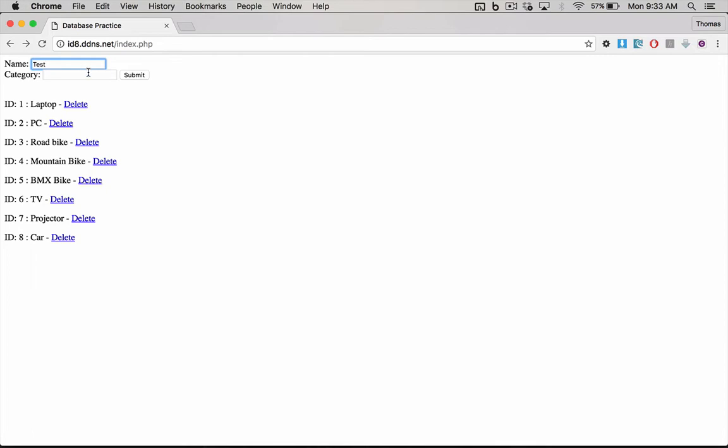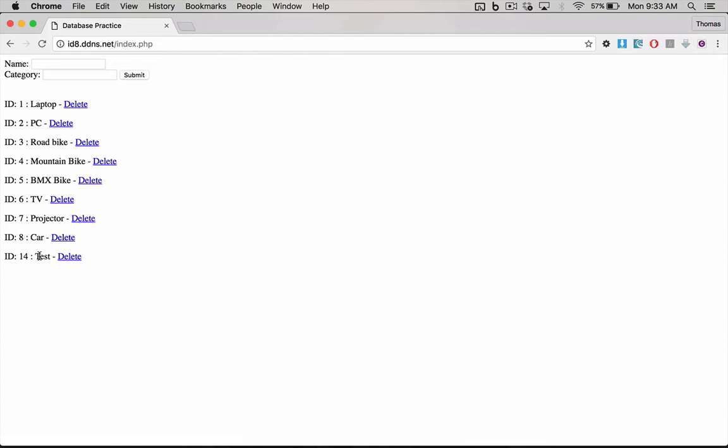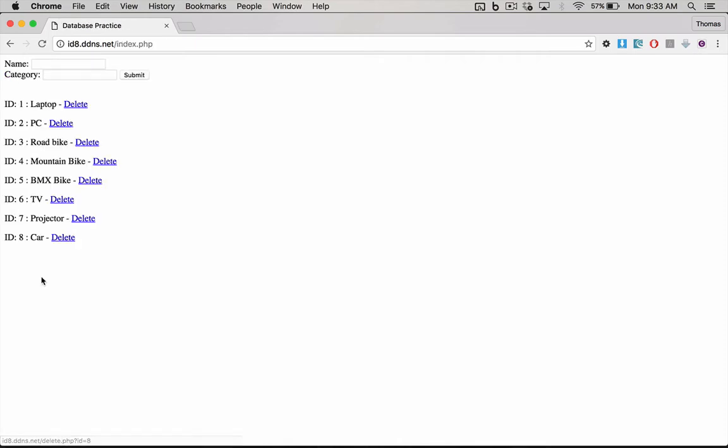We can add stuff, so test, category, test, submit. It will send it to a page called add. I can go back to the index, and there is my new record that I inserted. I can also delete. So if I click delete, it will send the item ID to a delete page, and then it will be gone. Looks simple, but it's slightly complicated.